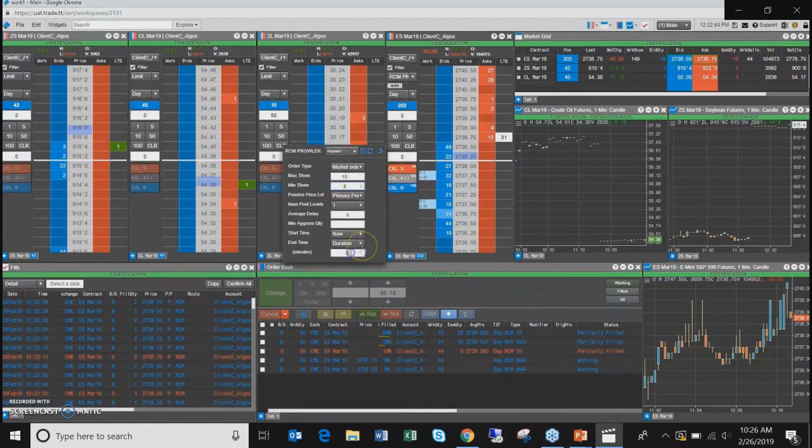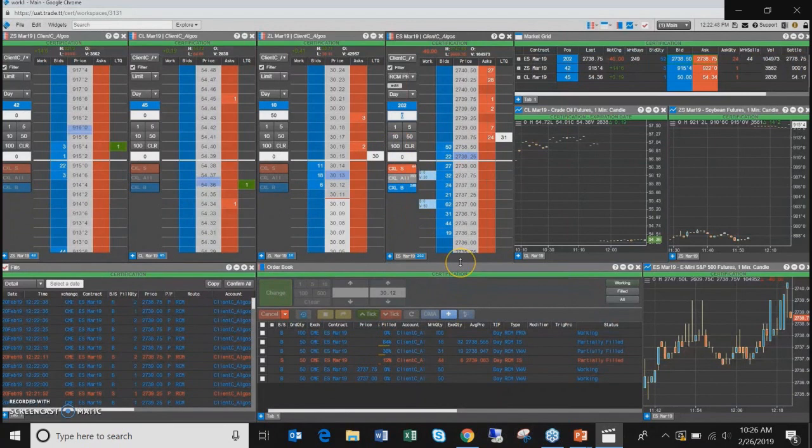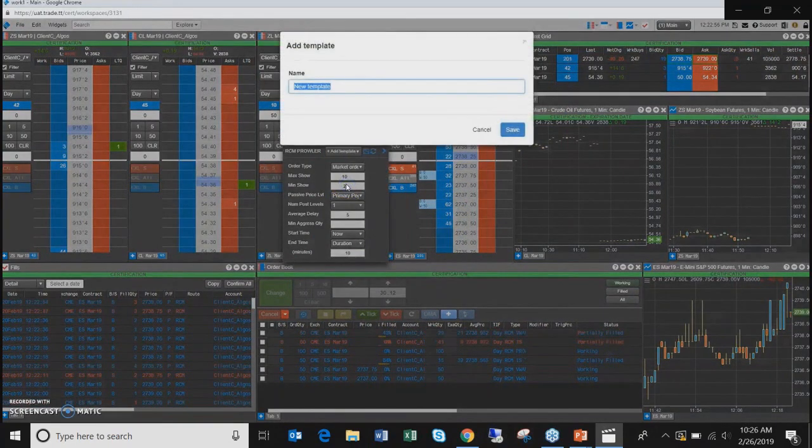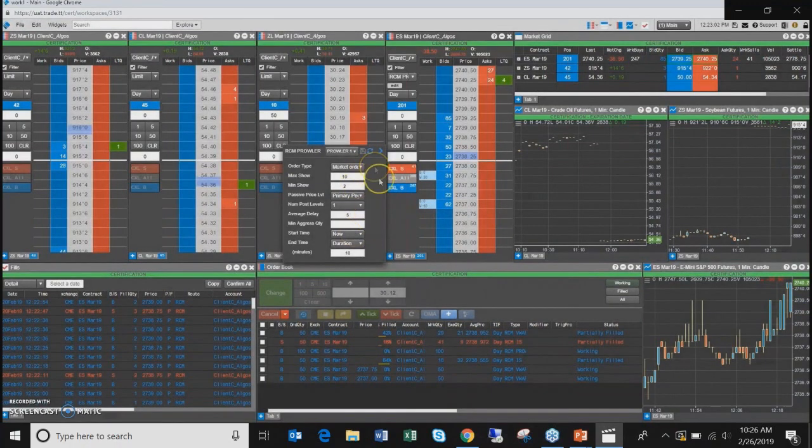You can also set defaults on all of the algos by product, by account, however many you like through the TT infrastructure. We support all of the templates and stuff, so if you typically do things a certain way, you can set those up specifically for as many as you'd like, and you can save those and edit them at any time.